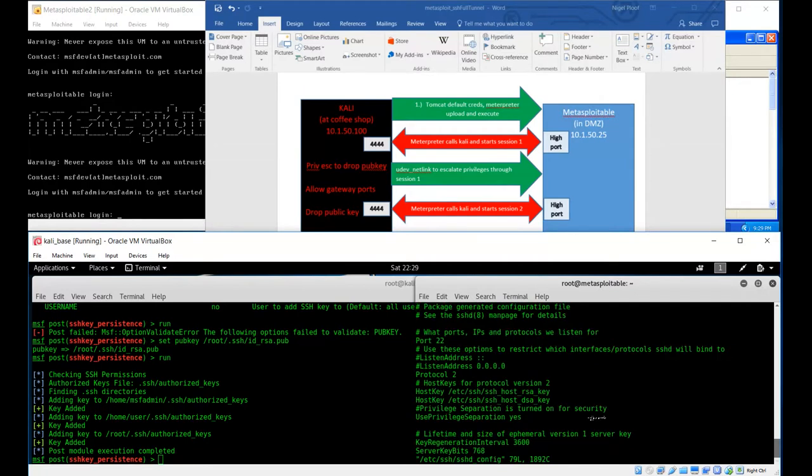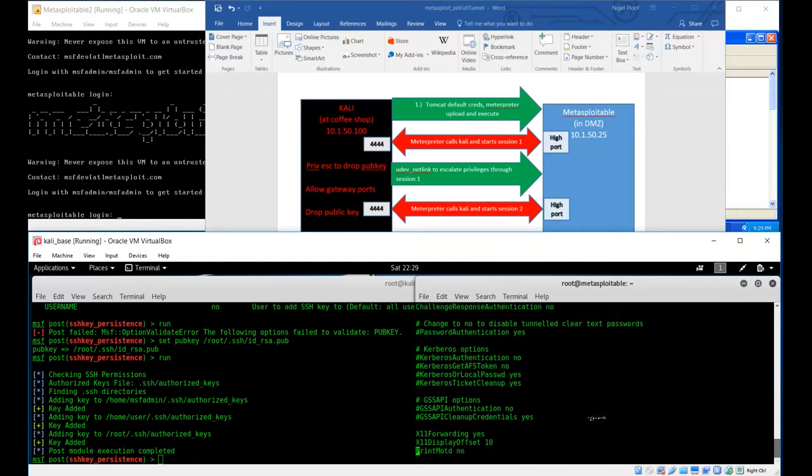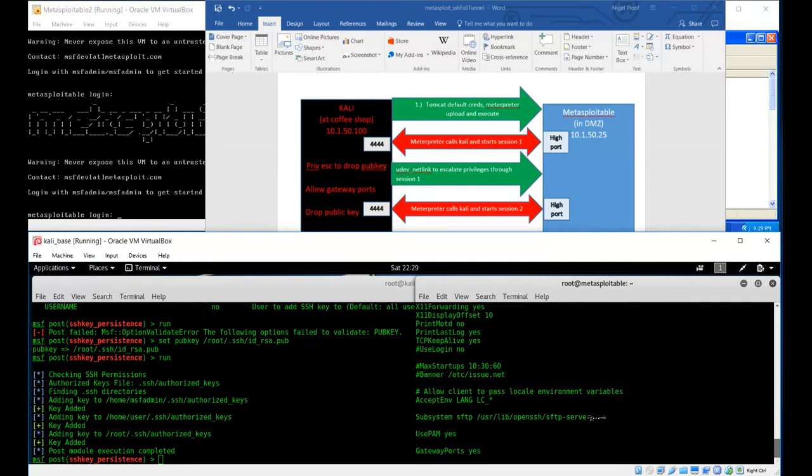So Vim worked just fine. I'm not sure what was going on with Nano there. But basically what we want to put in here is this gateway ports line, which is already in here. I thought I deleted that previously, because it depends on the configuration. This may or may not be in.